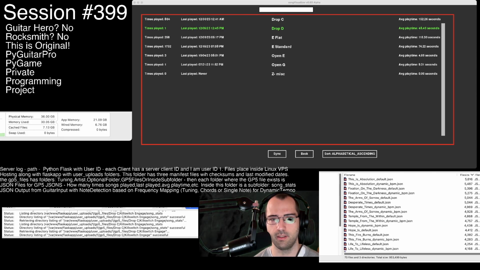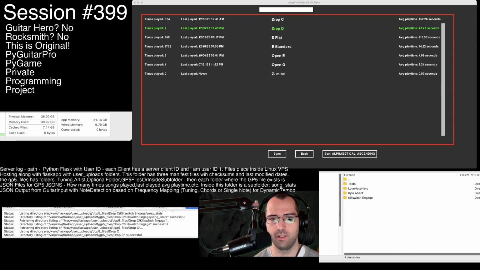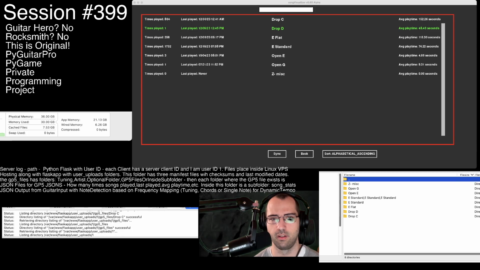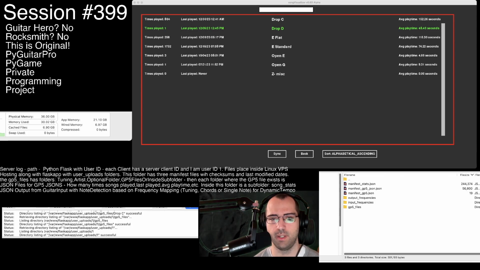So let's go back to the user uploads user ID folder for my user. Now it has manifest, stats JSON, GP5 JSON, and GP5. And then there's also input frequencies, output frequencies, which is something new that I did, which is, okay, I'll try to keep this short.